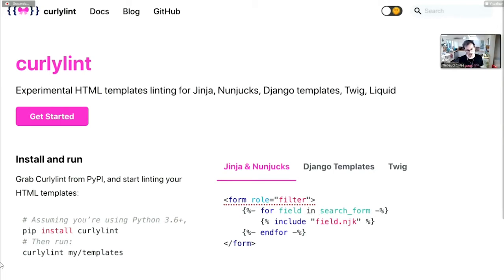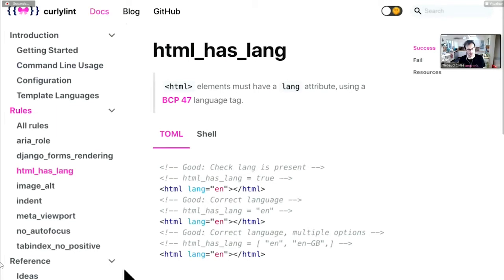So Curly Lint is, again, very experimental, but still available as a PyPI package. It's a command line tool. You can install it, run it on your templates, and it finds issues. It has rules that are quite basic, but still useful nonetheless, like checking that your page has a lang attribute so that the screen reader will actually read the page in the correct language.